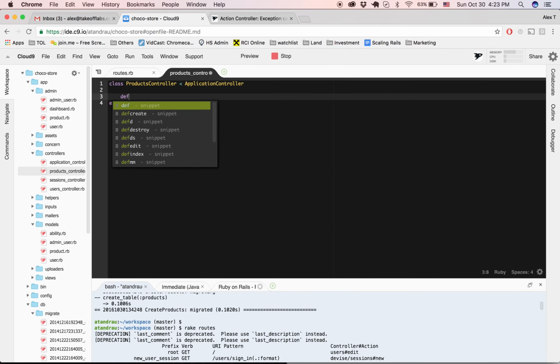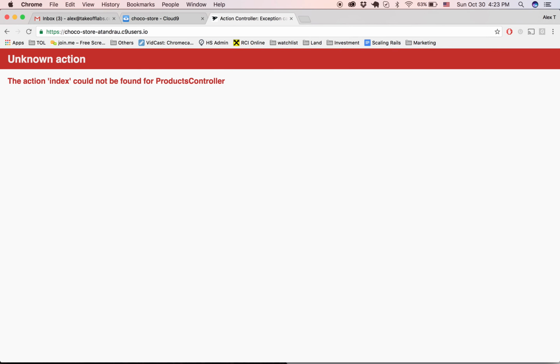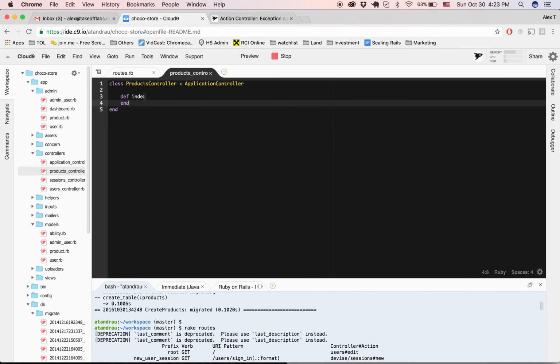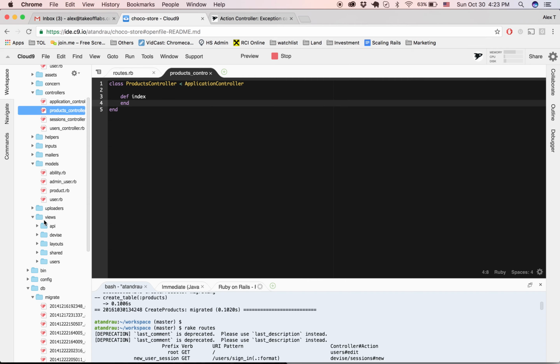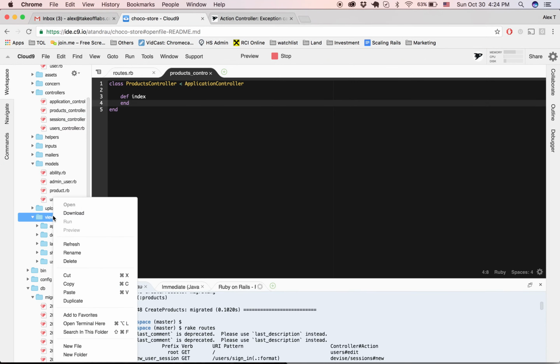Well, let's do that. Def index end. So I just created an index action, a refresh, and it's going to say missing template product/index, because now it's going to run this empty action and say, let me try to render the HTML view from views product/index. There is no such folder, so we'll create one.